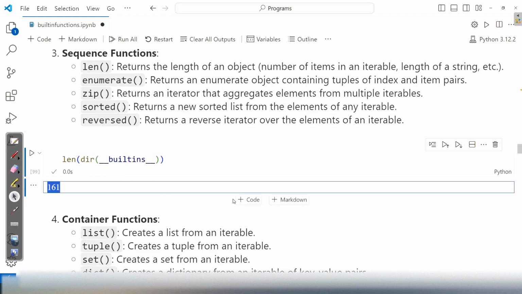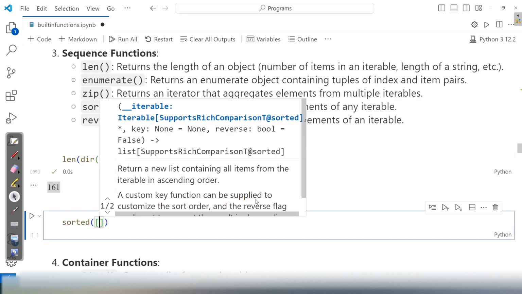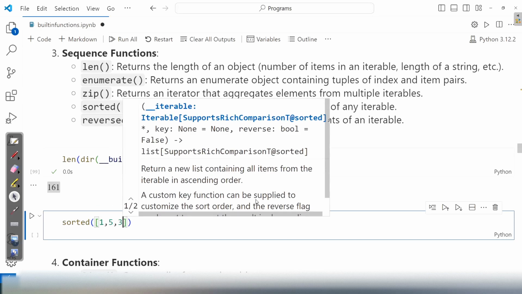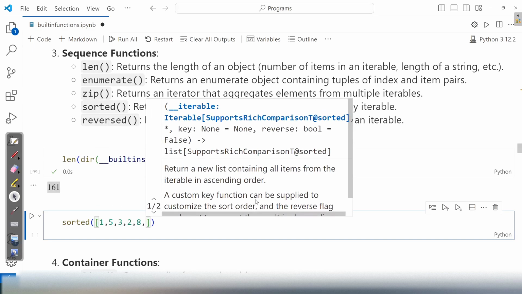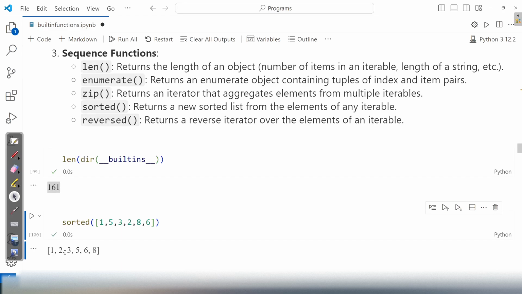See, this sorted is one more very interesting function. You can sort a list. Suppose you are having a list. Okay. So let me take one list. Say 1, 5, 3, 2, 8, 6. Okay. So what will this sorted function do, sir? It will sort the list in sorted order. Am I clear? Of course, we have other functions.